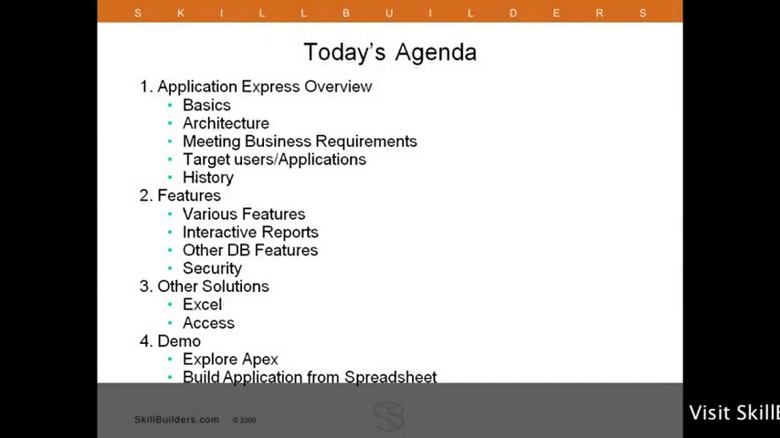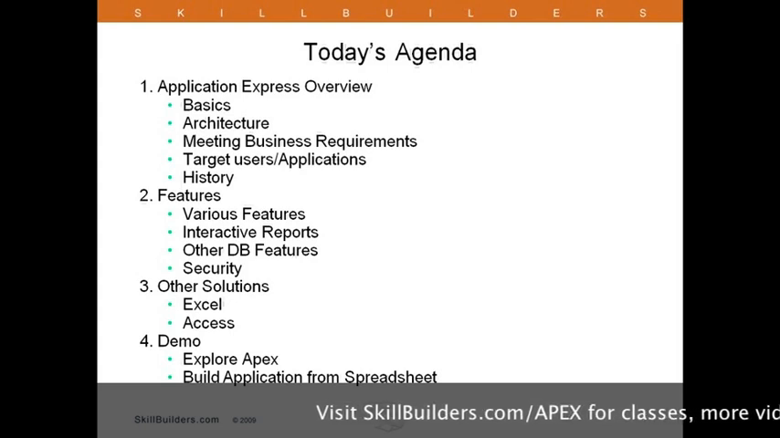A brief look at today's agenda. We're going to start with an overview of Application Express. By the way, if you hear me use the term Apex, that's just the abbreviation for Application Express.